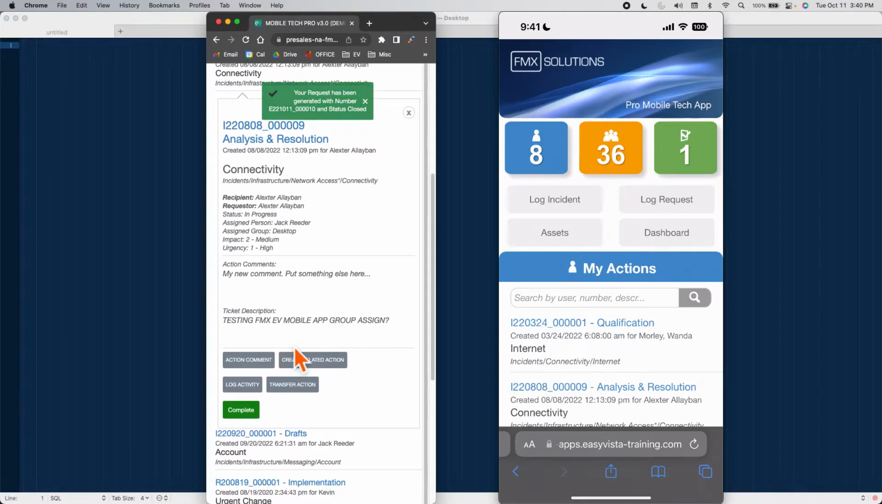The other actions work pretty much the same way. We're going to keep this demonstration very short. These buttons prompt for the information needed to perform each of these actions.